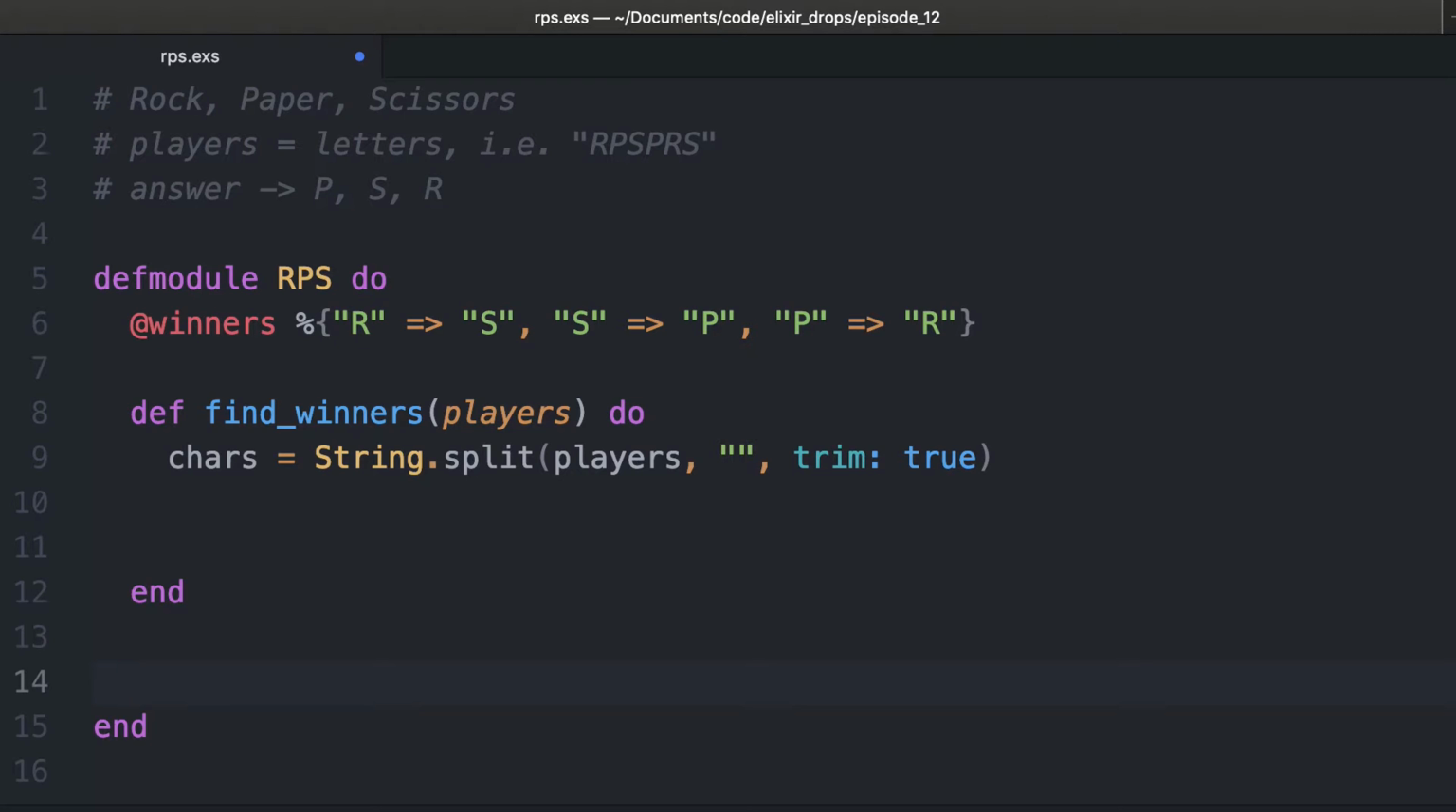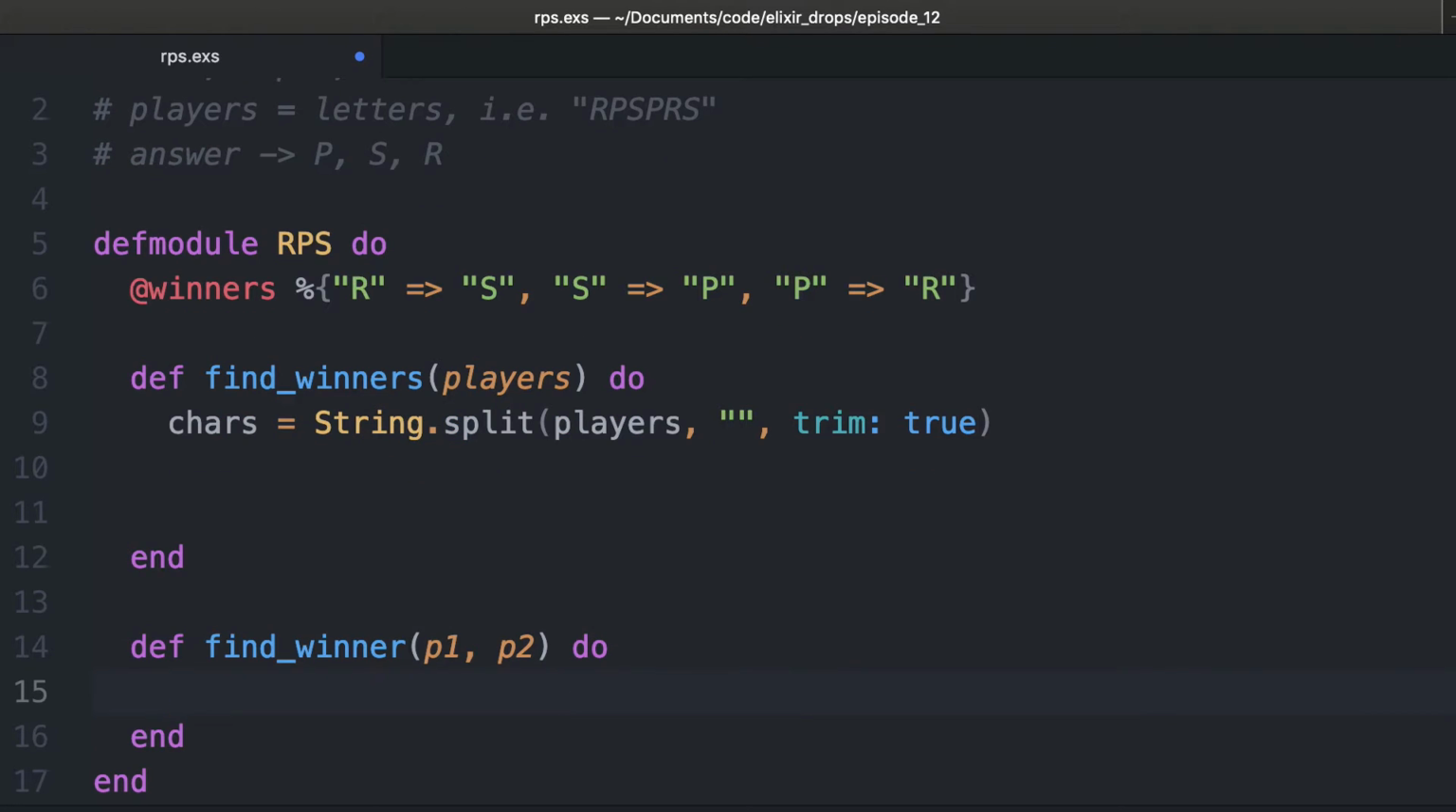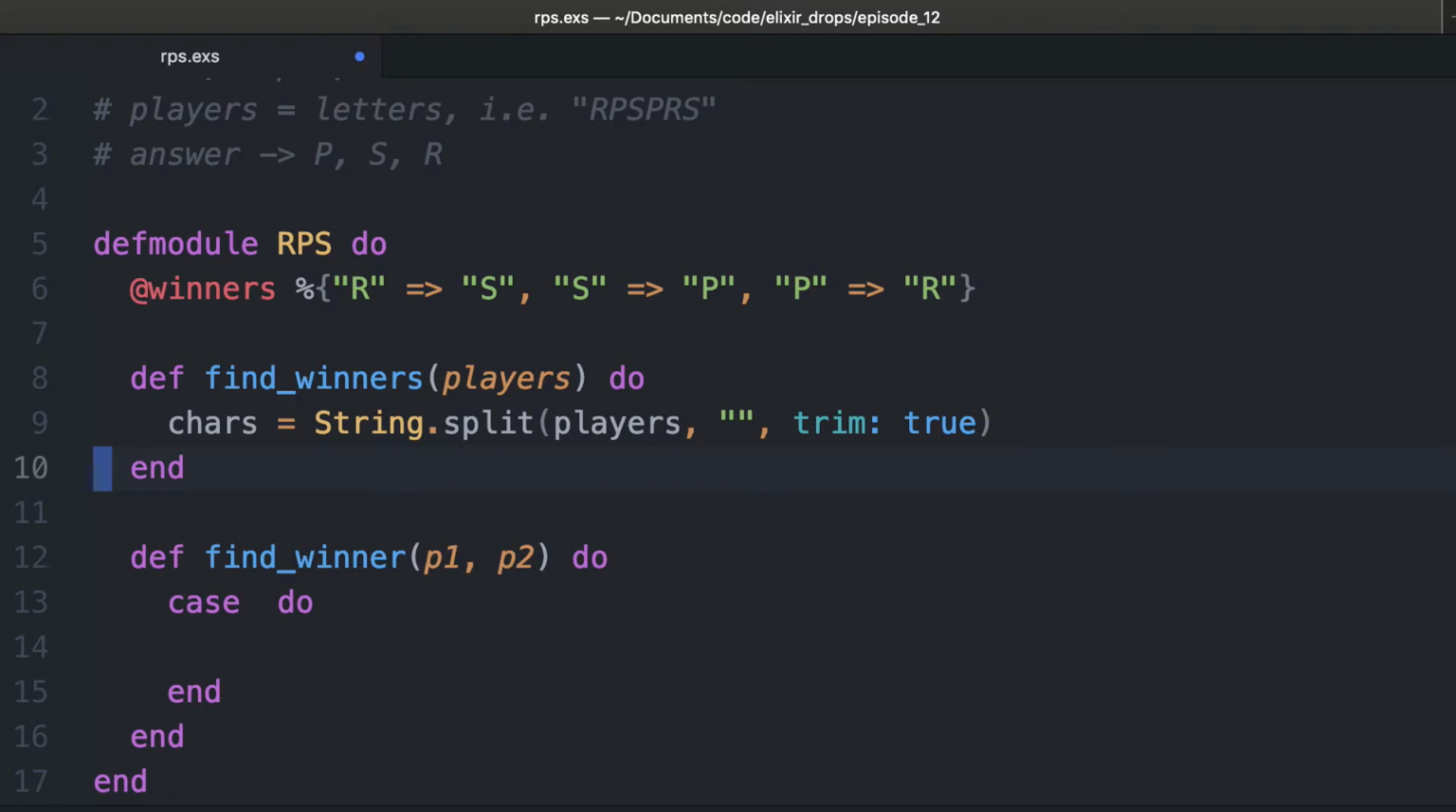So I like to break these problems down. Let's just worry about finding one winner. Let's assume that we get a player one and player two, and here's how we can see how that function above might work.